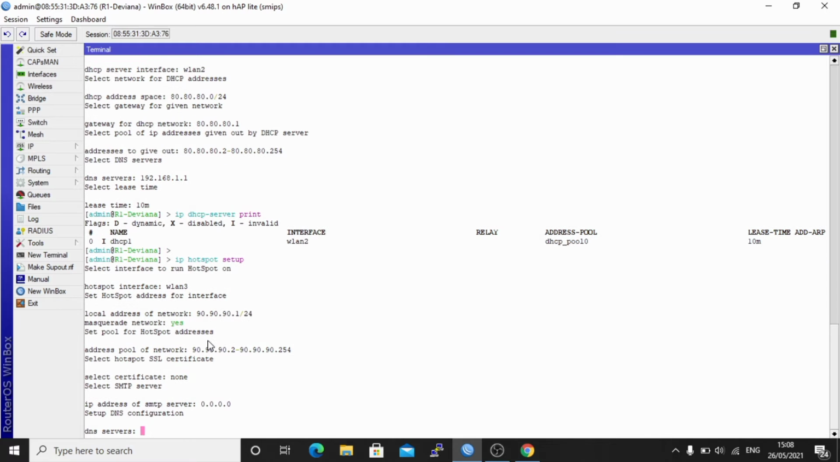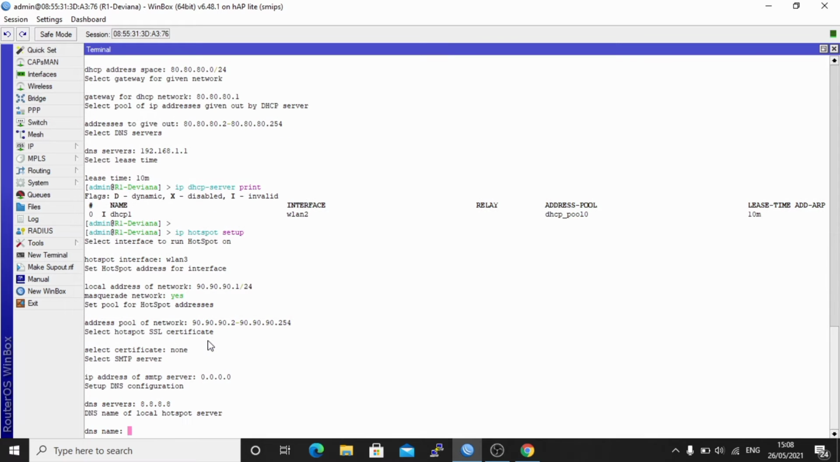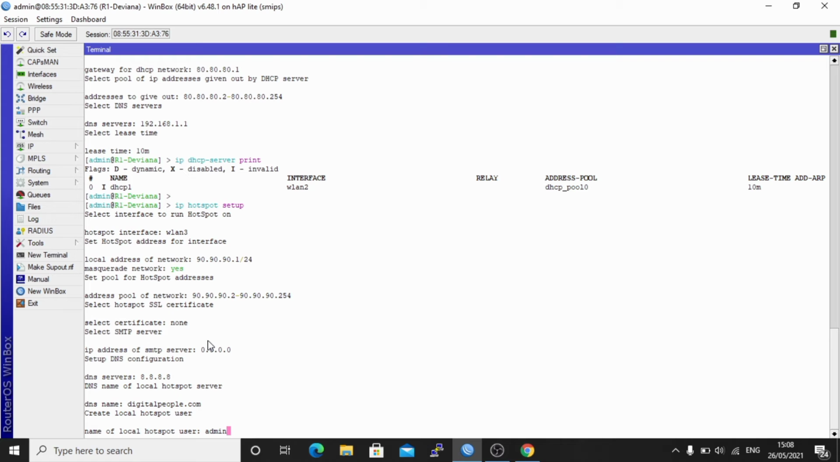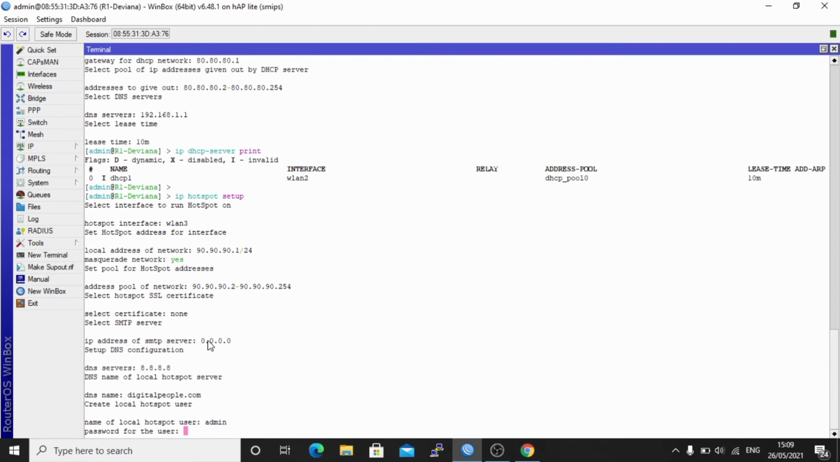Next, default. Then DNS server is Google 8.8.8.8. Enter. Then DNS name, I make it digitalpeople.com. Enter. Name of local hotspot user is admin, no password.